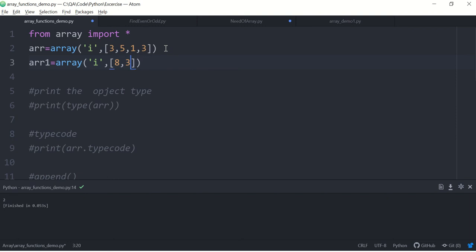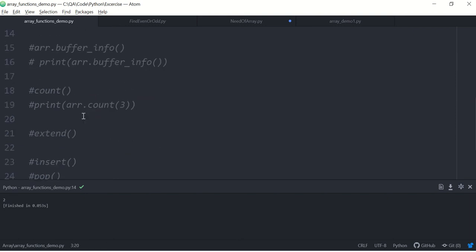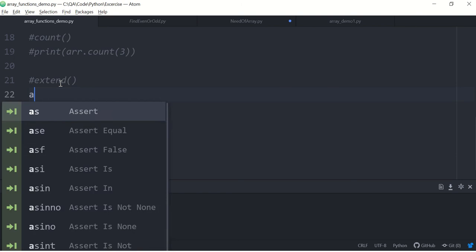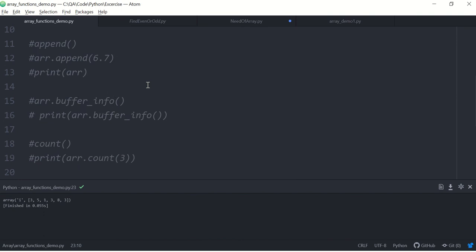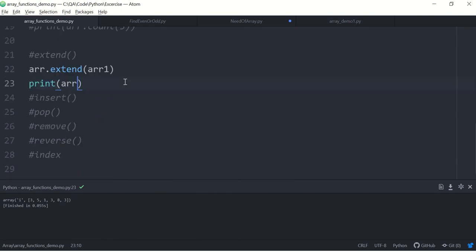Okay, and now let's say arr dot extend arr1, and then try to print arr. Let's see what happens. See, the newly created array arr1, which has 8 3, is appended at the end of our previous array. Okay, let's comment this again.